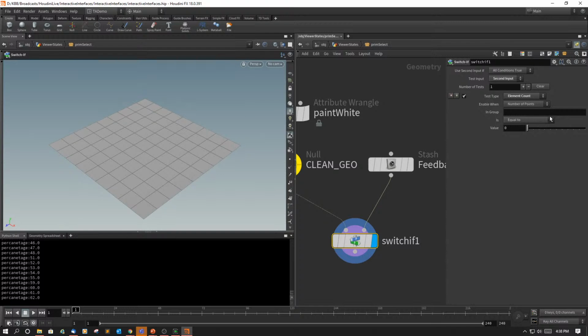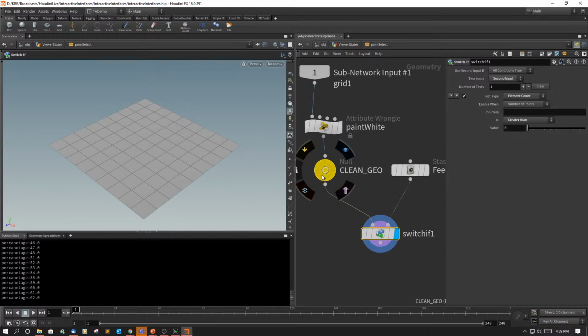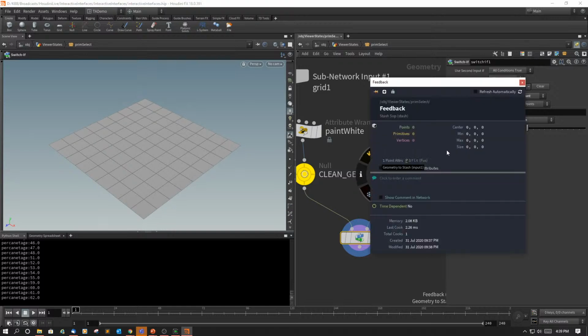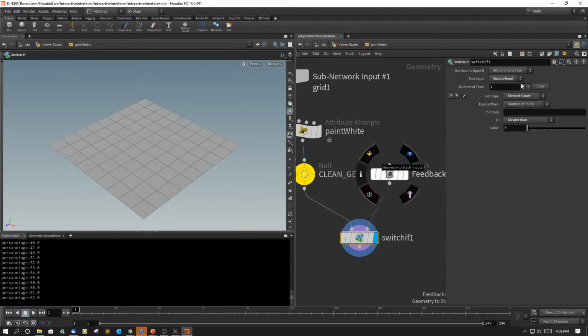We wanted to say it says enable when the number of points is greater than 0. Okay, cool. You see right now the switch SOP is focused on clean geo because clean geo has data, but the feedback SOP doesn't. If we click onto here, we're going to see that it's got 0 information. It is just an empty container right now. So it is not looking at the feedback, it's looking at the clean SOP.